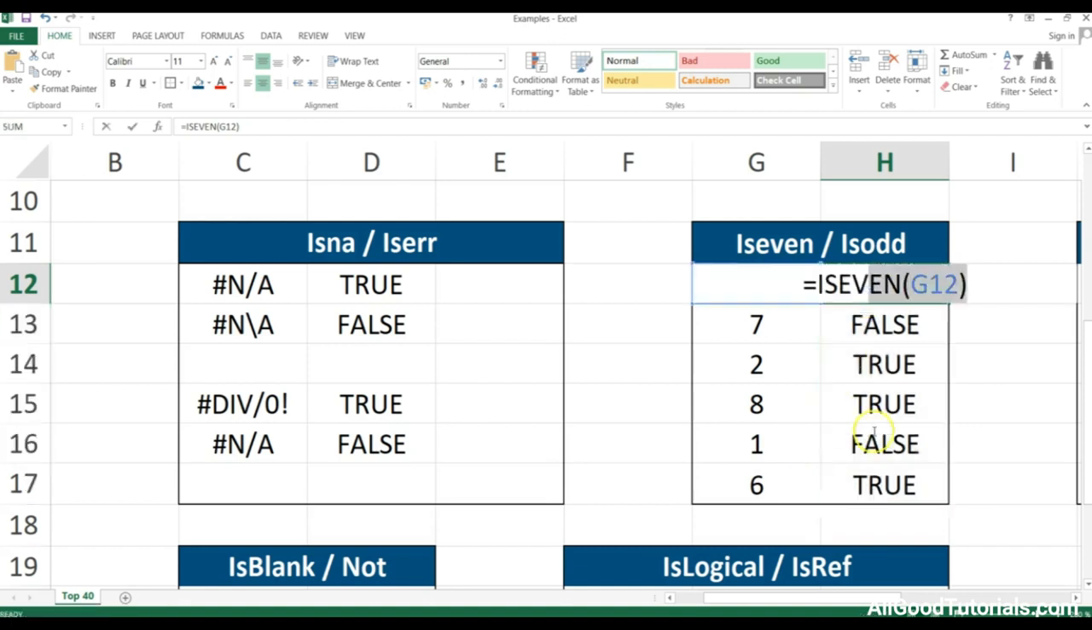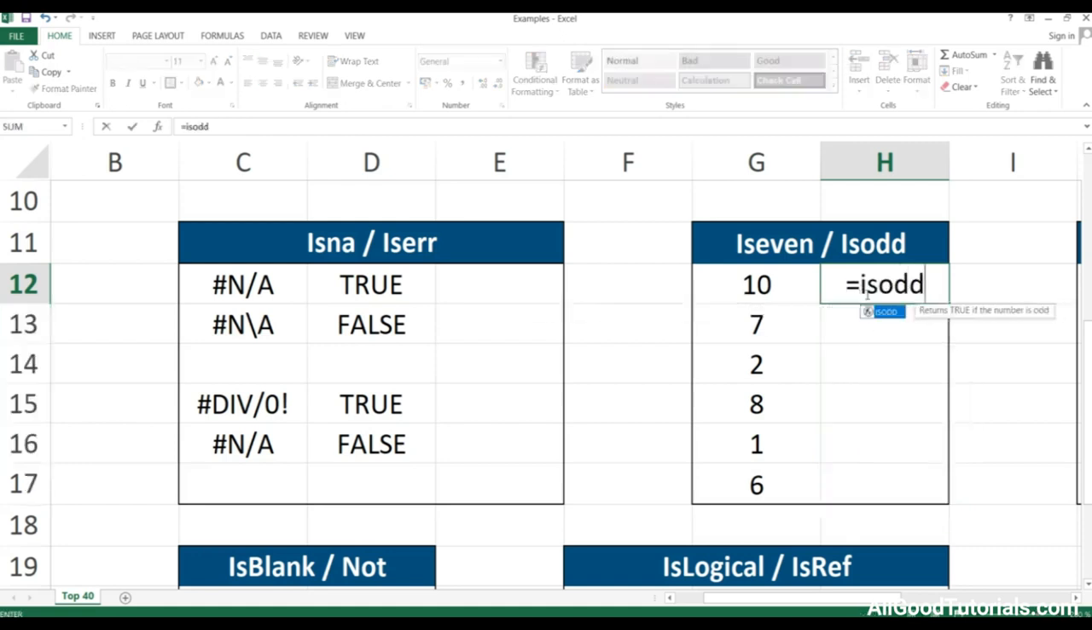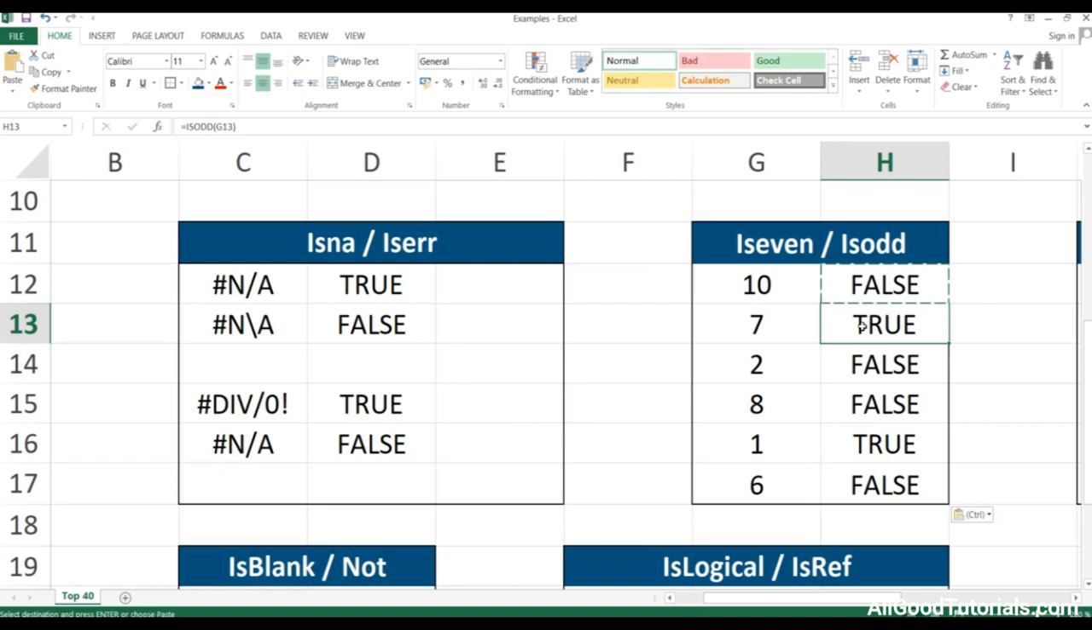Okay, so let me now delete this and try the is odd formula. Okay, is odd, and 10 is obviously an even number, it's not odd, that's why it returns false. But if we go and paste the formula down as well, we can see that 7 has a value of true, because 7 is an odd number. Same for 1 as well, whereas 2, 8 and 6 are actually false, as they're not odd numbers.